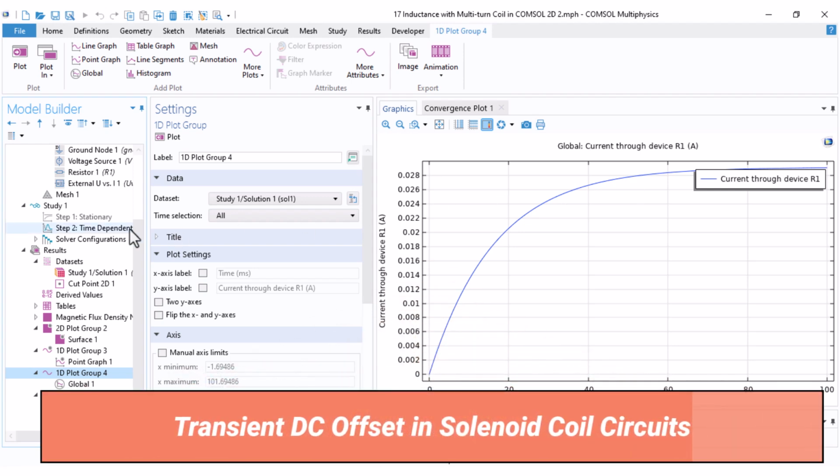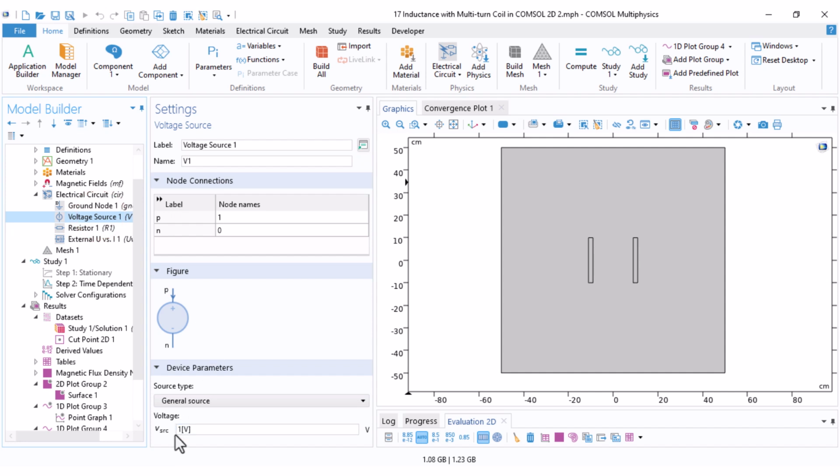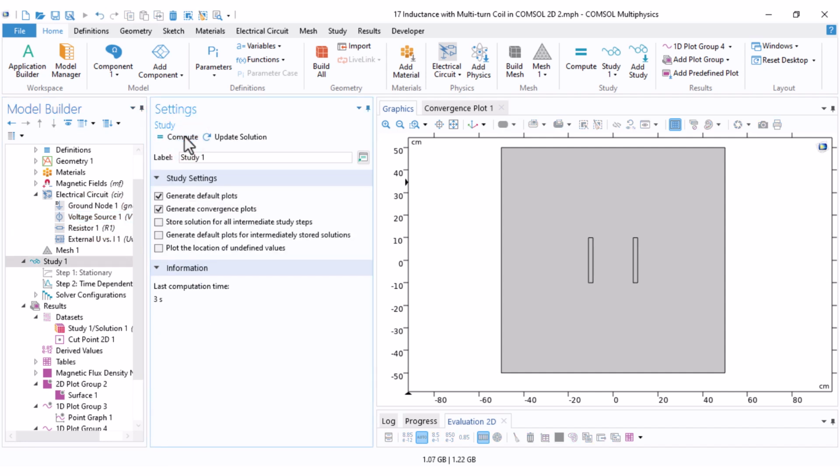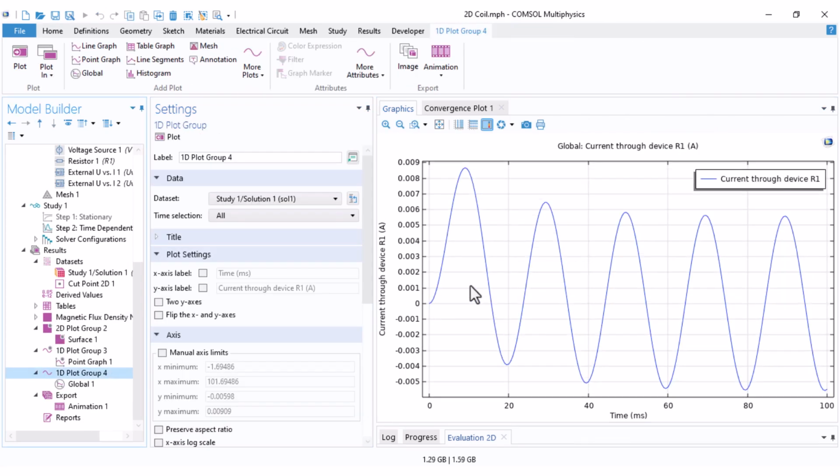Okay, let's excite our coil with a sinusoidal source. I just come back here under the voltage source and define it as a sine source. I recompute my model and let's check my current. Okay, that's very interesting. You will see a sinusoidal response with a transient DC offset on it. This transient is not a bug, it's real physics.